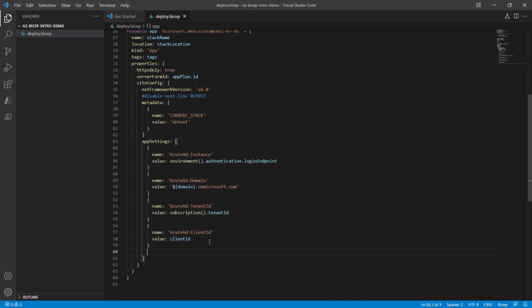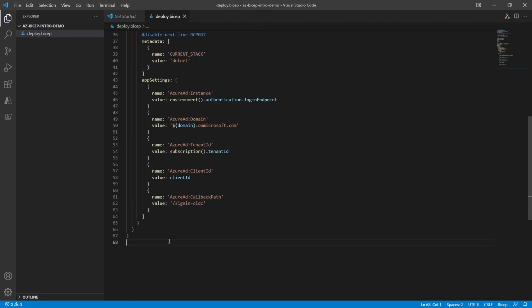Right, great. So now I am going to declare the callback path. Now the callback path, I am going to hard code because it doesn't change. So I would say this is fine for passing it in. All right, and now we are ready to execute this.